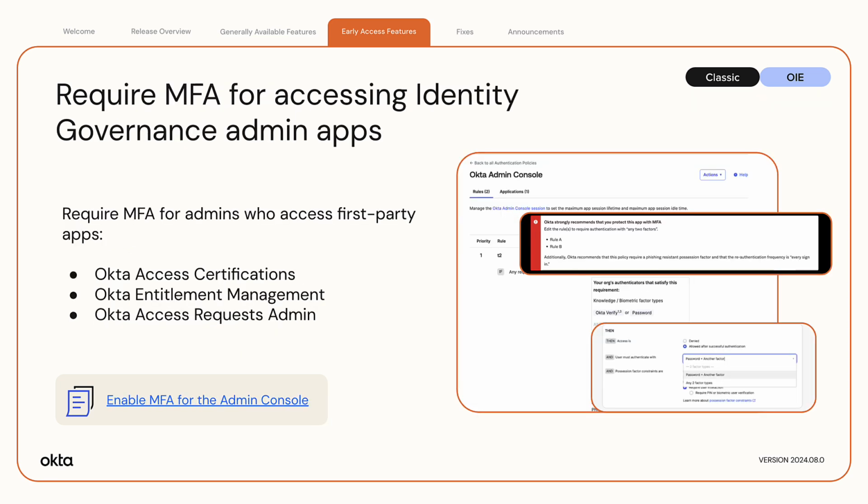Require MFA for accessing identity governance admin apps. If your org uses Okta Identity Governance, you can require MFA for admins who access Okta Access Certifications, Okta Entitlement Management, and Okta Access Request Admin. If you have auto-enabled early access features in your org, MFA is automatically enforced for those apps. If you disable this feature, the changes aren't automatically reverted. You must manually edit the rules to allow single-factor access.